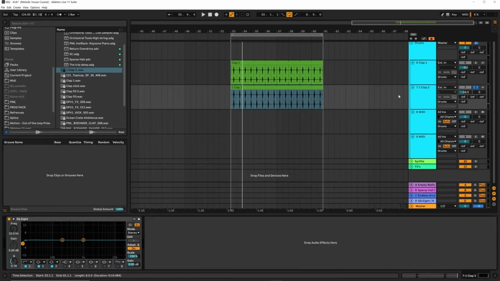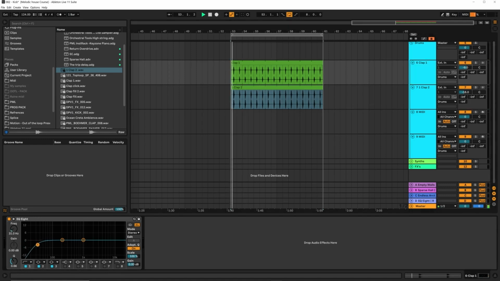There we go. Nice and short and snappy. Okay, so the processing on this, we're going to do a bit of an EQ. This is just for clap 1, so we're going to just filter it. We don't need any of this low end here. We're going to clean it.